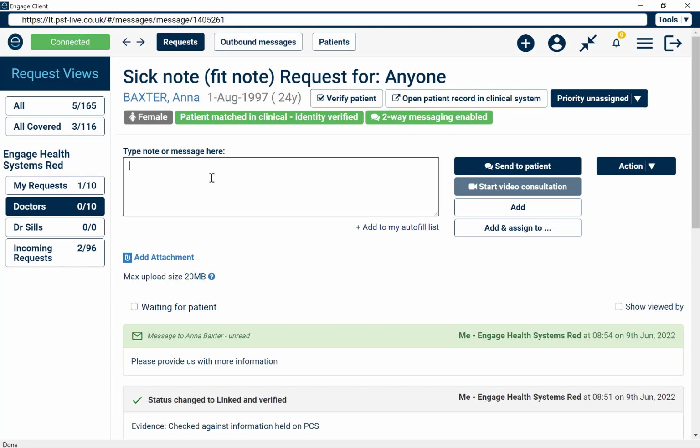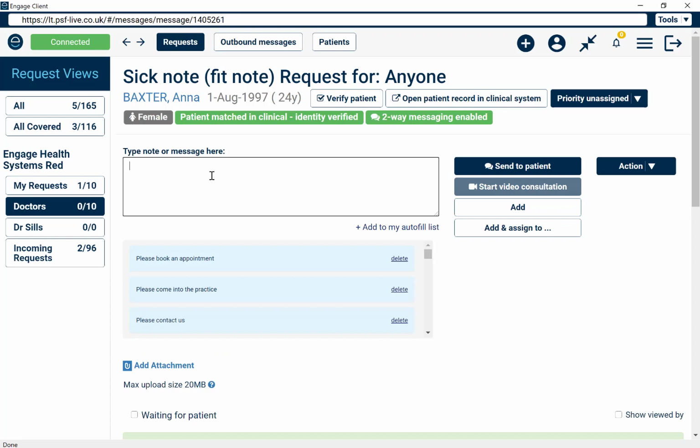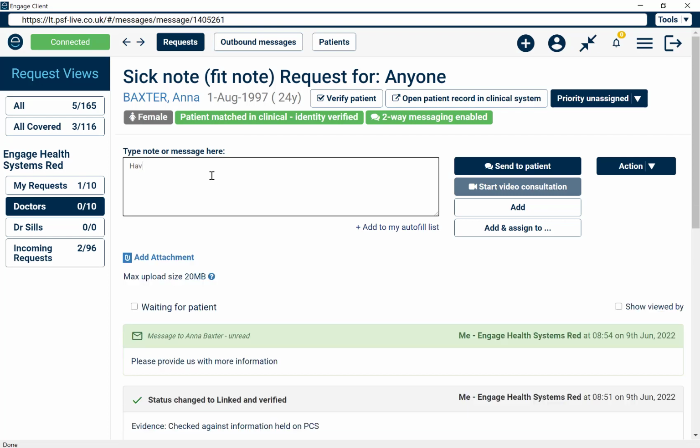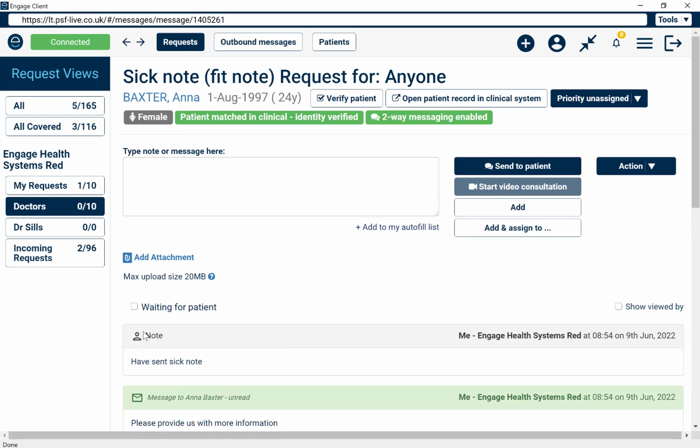You may also want to add some notes to this record. So you could type a note for yourself or for colleagues to read. So we're now typing a note and we can click add. And as you can see, that gets added to the log.